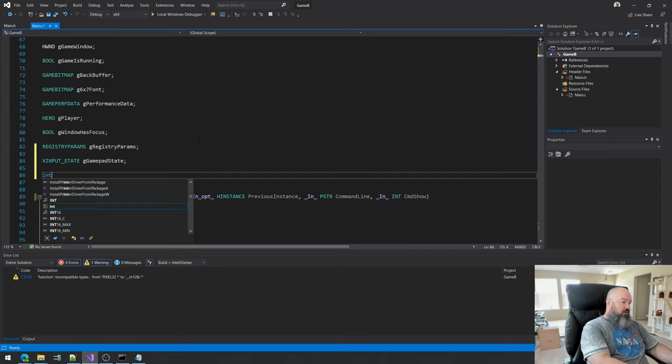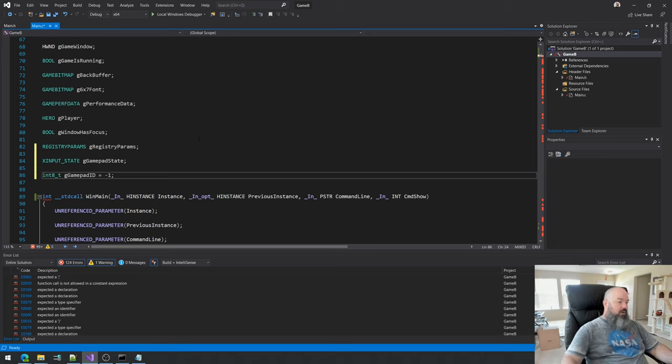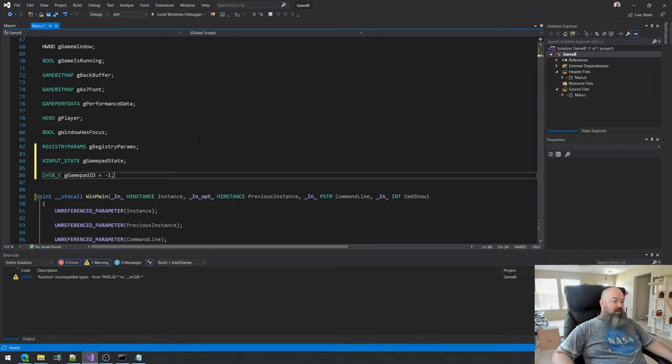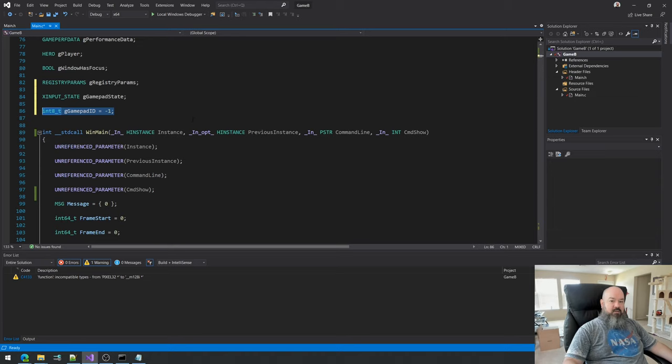And then finally we need an int gamepad ID, and we're going to initialize this to -1. The reason is that 0 is actually the first controller, and as you know, globals are always initialized to 0. By initializing this to -1, we know that no gamepads have been found yet. If it's 0, that actually means there is one controller connected. You could hypothetically have four gamepads connected: gamepad 0, gamepad 1, gamepad 2, gamepad 3.